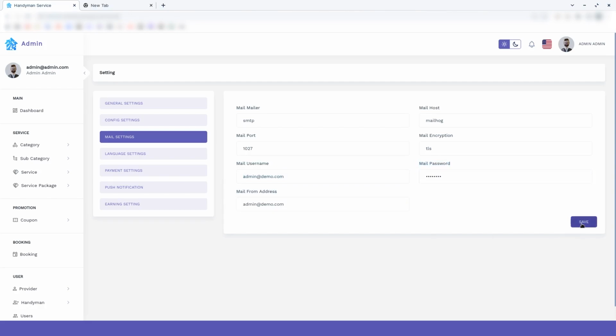Then if you want to change them, you can just change it from here. We have added our information, which is the demo information. You can just change it to yours and save that.